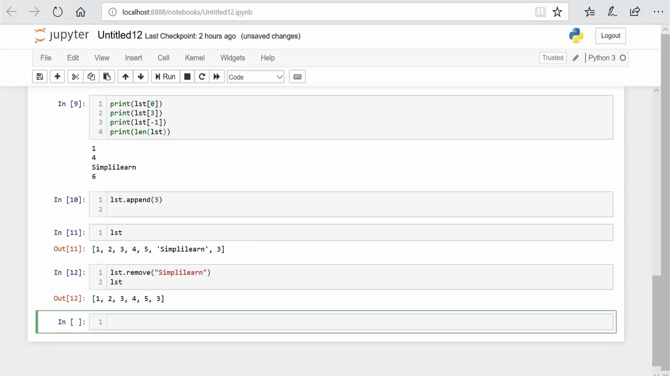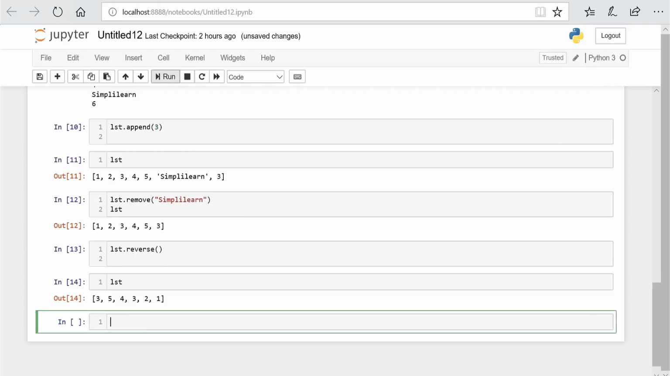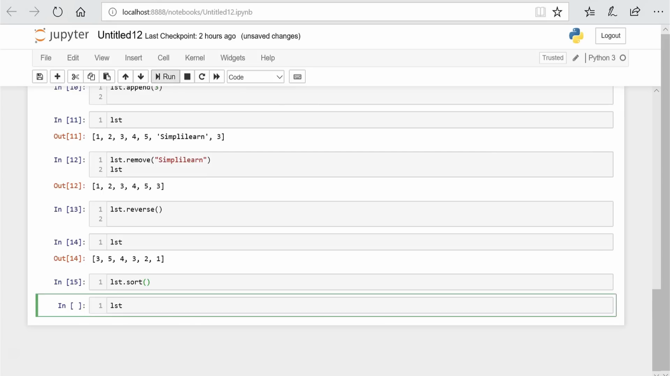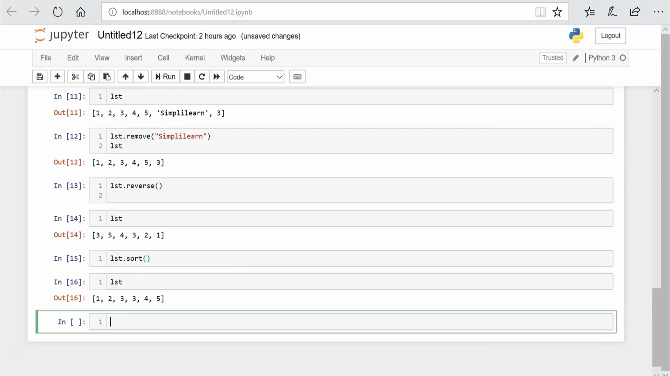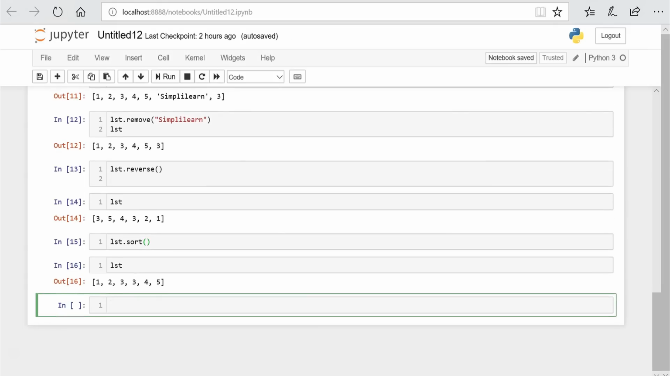Now you can use a function to reverse this entire list. So lst.reverse, print out lst, and as you can see here, your entire list has been reversed. Now you can also sort the list with just one function, which is of course sort, and print out lst once again. So all your numbers have been sorted now, 1, 2, 3, and since you had 2 3s, it's been brought to the middle. So those are some of the basic inbuilt functions that you can use with lists.